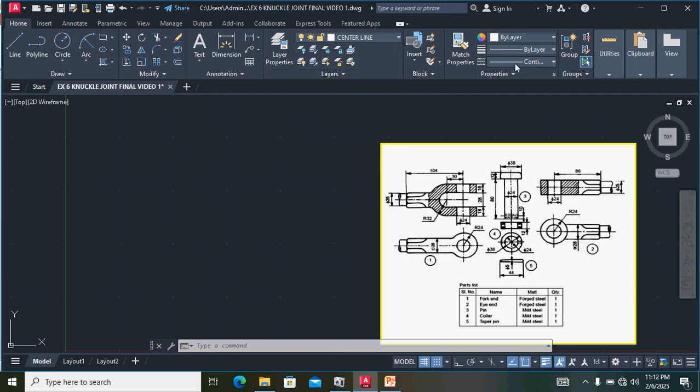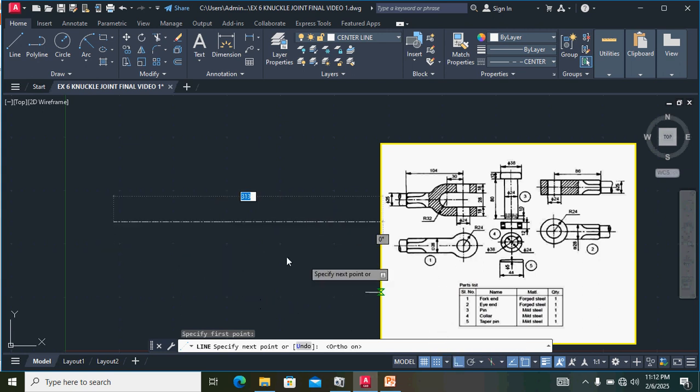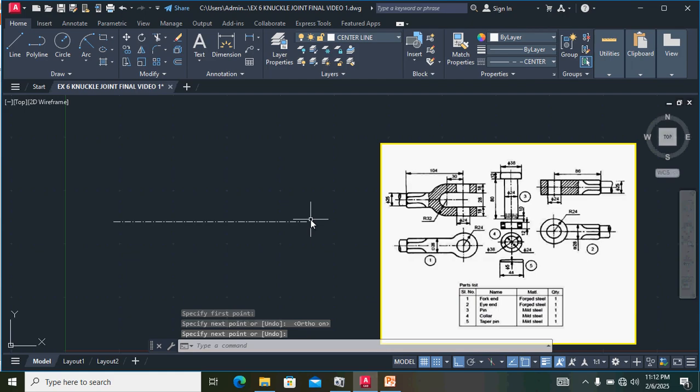For a straight line, we click the ortho. If ortho mode is on, the line is in a straight condition. Okay, we draw the center line. Next we have to draw another vertical center line, then click enter. These two center lines we have completed.